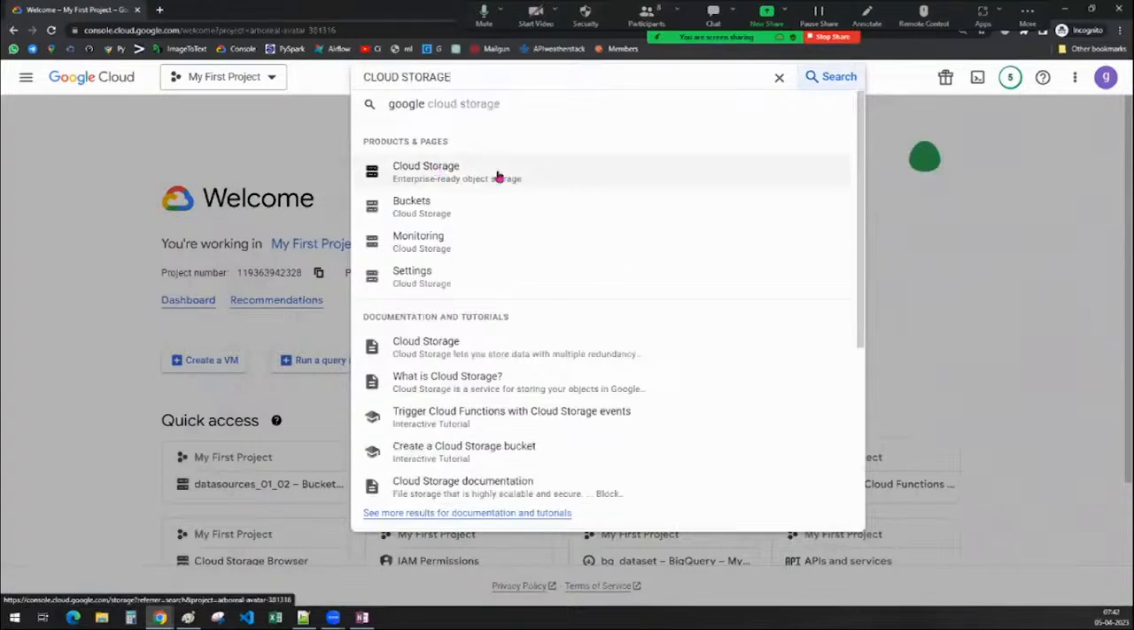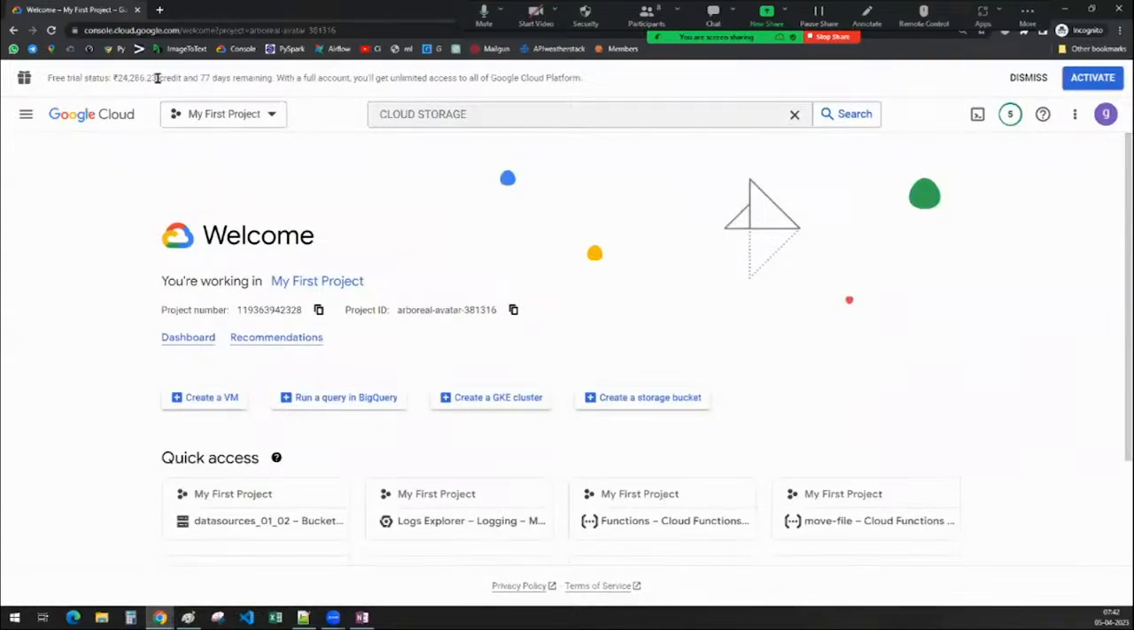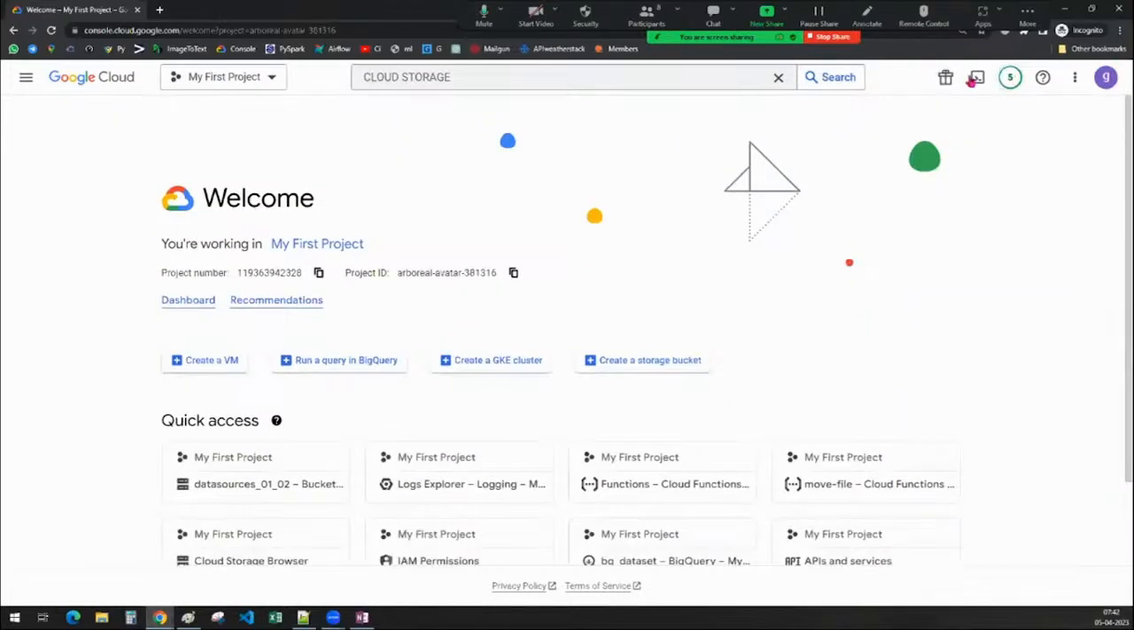Okay, Google Cloud Storage. And after that, sir, there is the free trial status, how much money is left in your free trial and how many days remain, you can see from here. Okay, and this is where you can activate your Cloud Shell, sir. If we want to work with the Cloud Shell, which is nothing but a command line tool, this is the place you have to go and click on activate Cloud Shell.